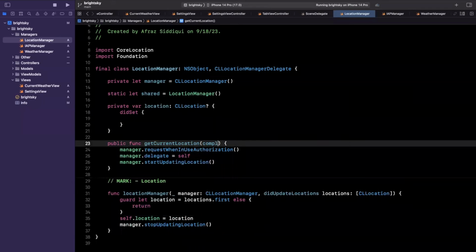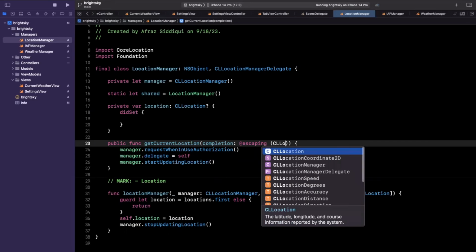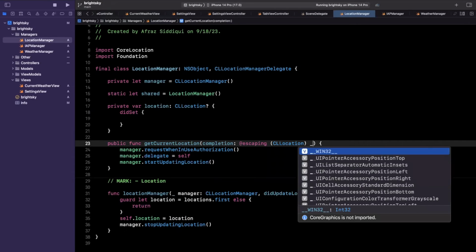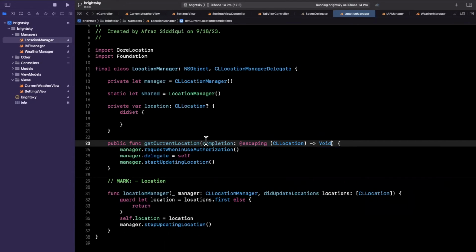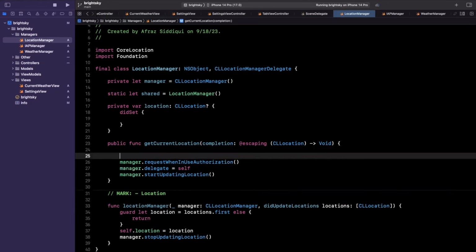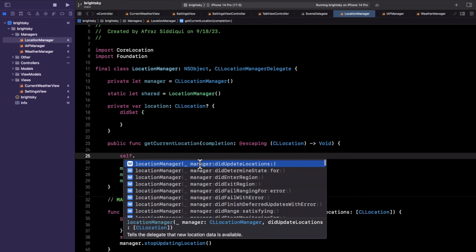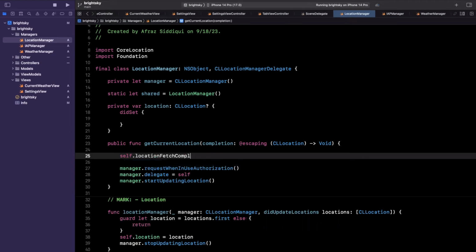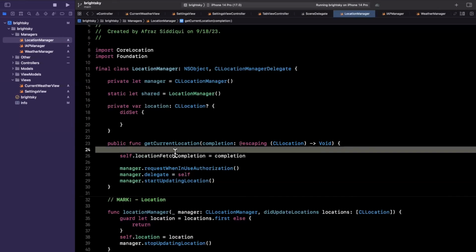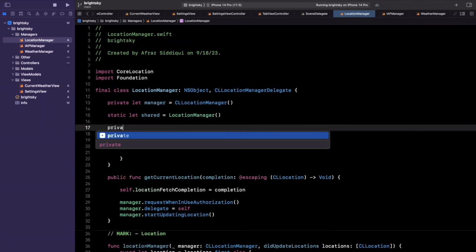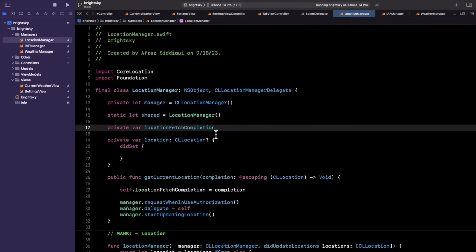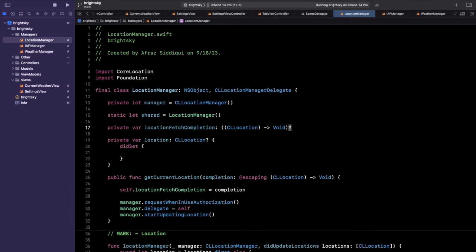So this function is going to take in a completion handler or closure. It's going to be escaping. And the argument is going to be of type CLLocation, returning void. And what we'll do is before we try to get the location, we are going to say self.locationFetchCompletion will be completion. We want to create this in the global scope. So we'll say this here will be a private mutable closure with the same signature. So here we'll say CLLocation returning void, and this closure is nil by default, hence we're adding a question mark here to make it optional.